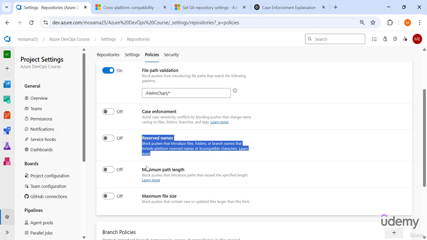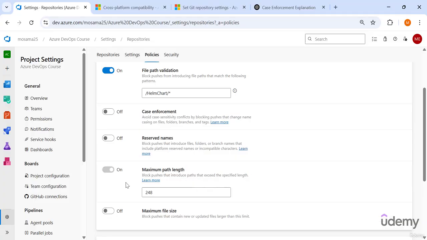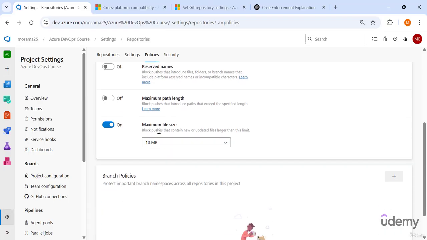Okay, and there is maximum path length. This will block pushes that introduce paths that exceed a specified length. So if I click on it, I can choose the maximum path length, and block the pushes that introduce files that have a path longer than this length. Okay, and there is also maximum file size. This will block a push that contains new or updated files that are larger than this size.